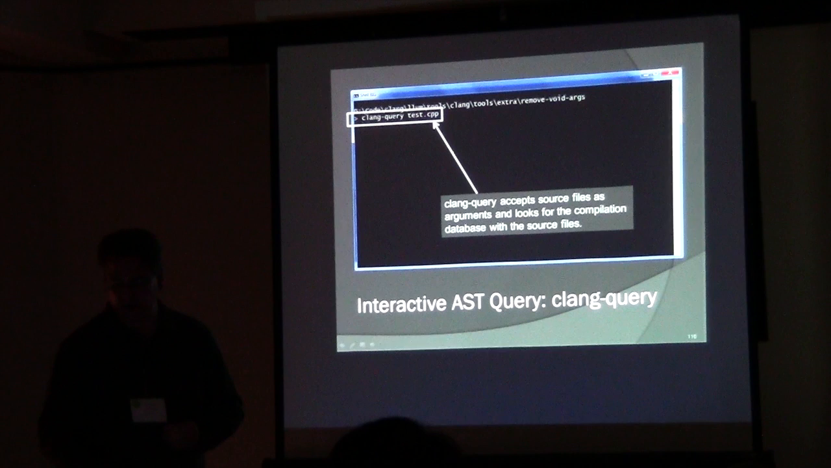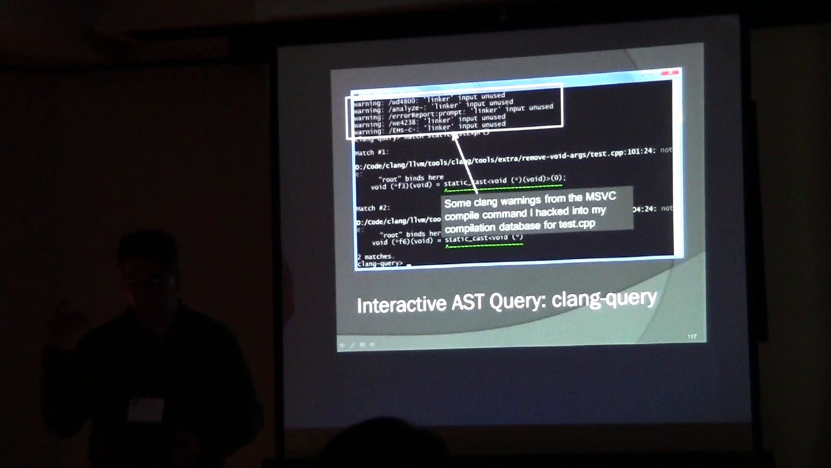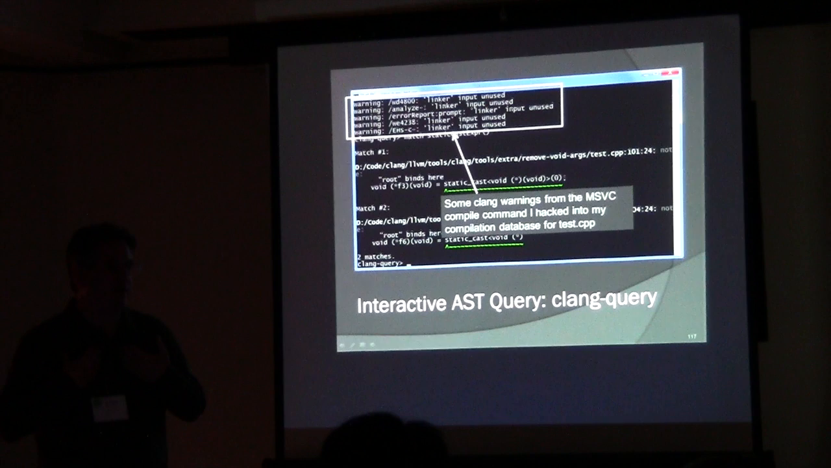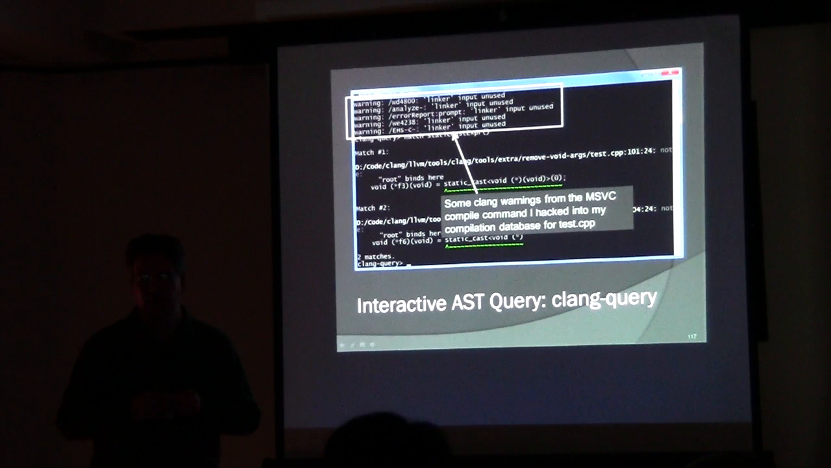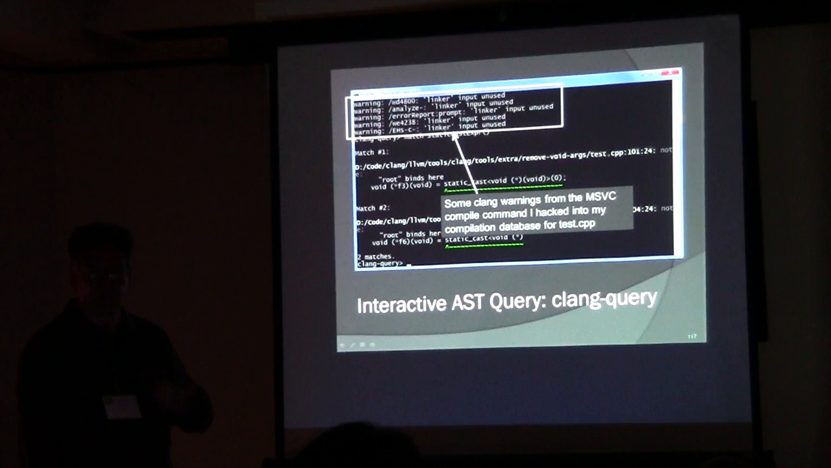And you just run it with a source file. It has some other command line options too, and it'll get the compile commands JSON from the same directory as the source file. For my testing, I built my compile commands JSON from my Visual Studio CL command line. So I passed all these command line arguments to Clang that it didn't know what to do with, and it complained about all these kinds of things. But they're all just warnings and it's harmless. It did parse my source file and turn it into a syntax tree.